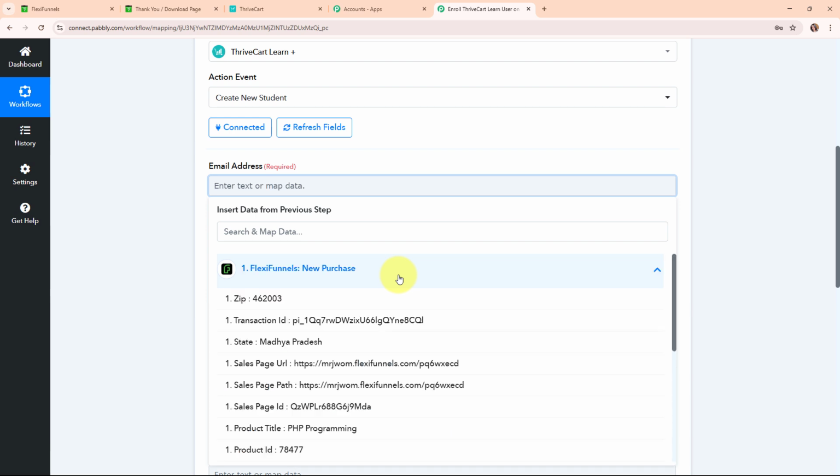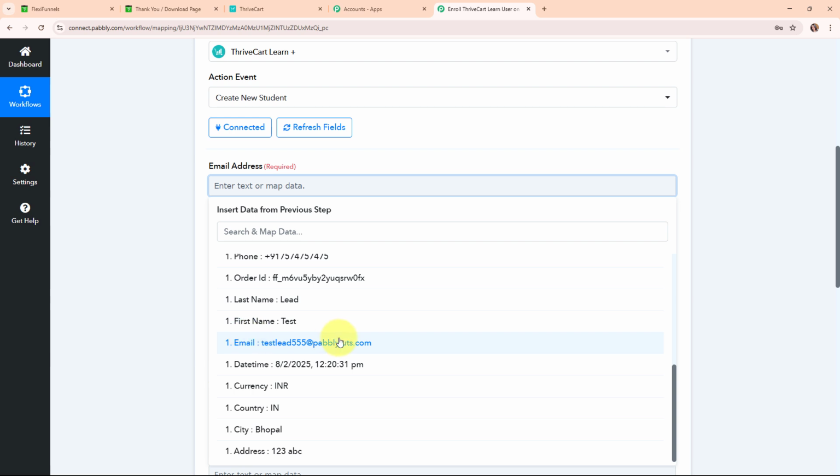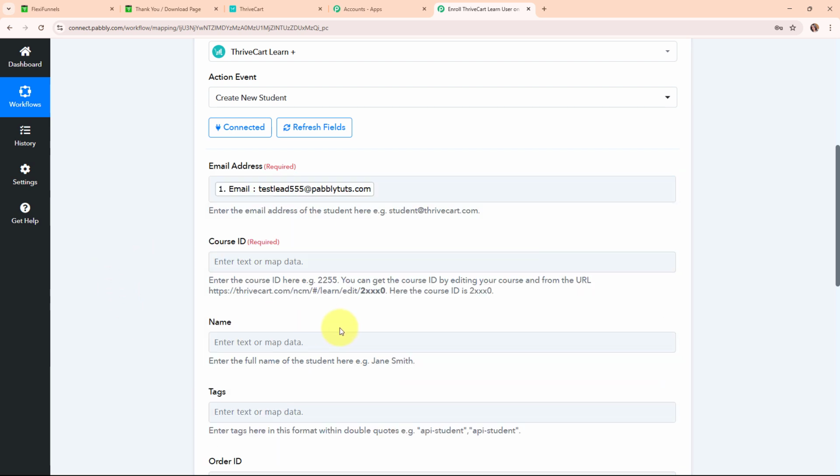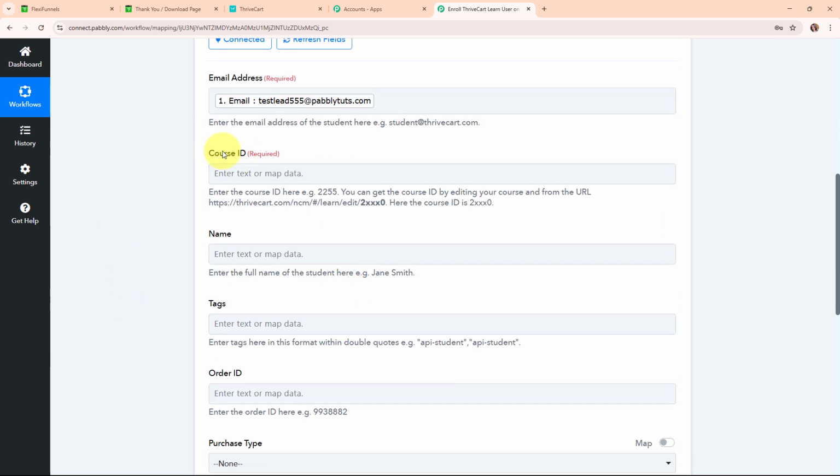So I'm going to map the email address of my customer. So this is the email address. I'm going to map it, moving forward. And then here it is asking me to enter the course ID. In the help text it says enter the course ID here, example this. You can get the course ID by editing your course and from the URL.